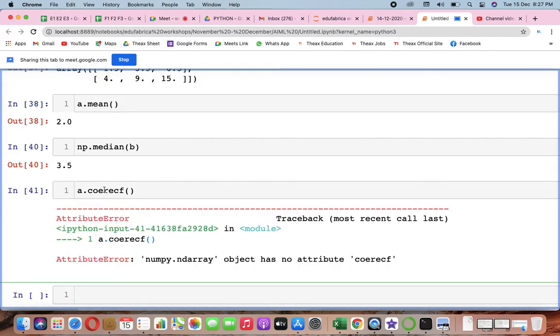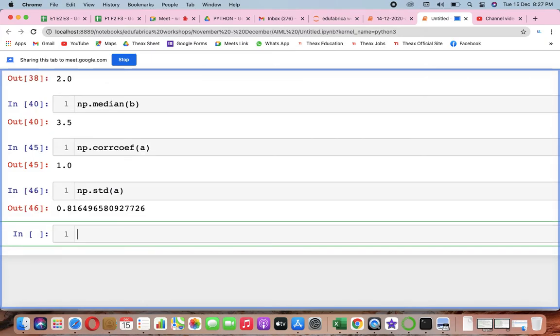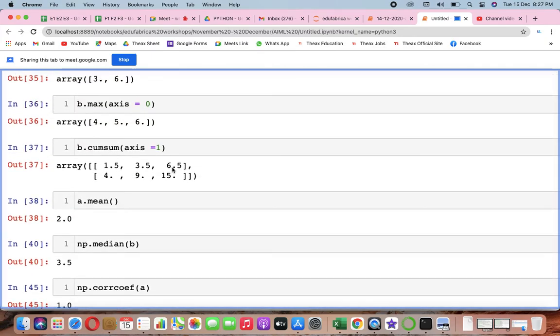No, sorry. Again, it is not working. Is this also changed? Yeah, this is also changed. And next, you can have the standard deviations. So these are some aggregate functions.